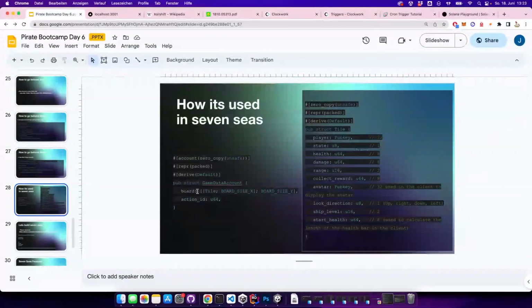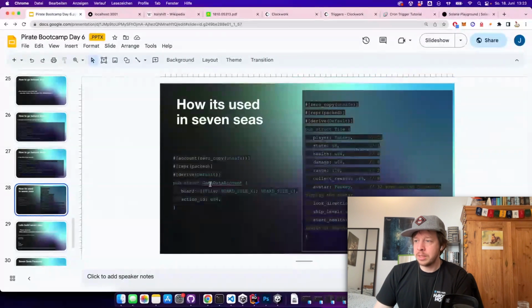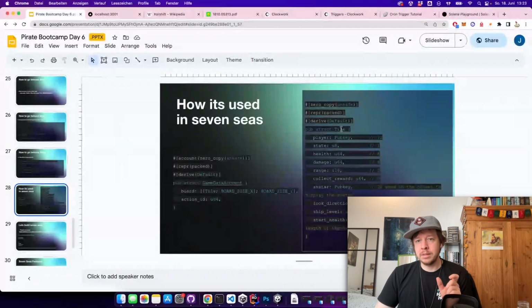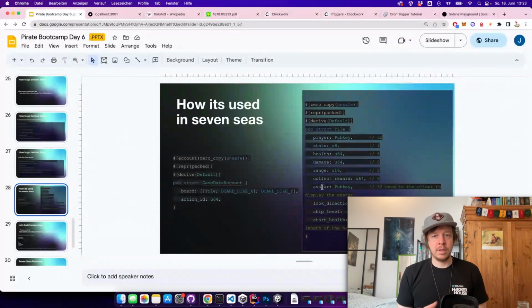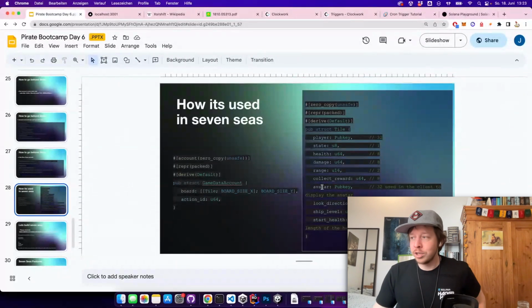And this is how it's used in the 7Cs program. We have a zero copy account, which is the game data account, and it has a 2-dimensional array board of 10 by 10 tiles and an action ID, which is used for the animations. And every one of these tiles is also a zero copy struct, and it has the current player, the state of the tile, the health, the damage, the range, the collect reward, the avatar pubkey, which is the NFT, so that in the game we can load the little image of the player, of the pirate ship, and also show it to the players.